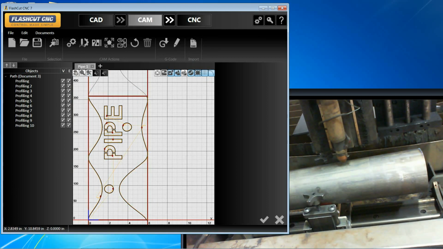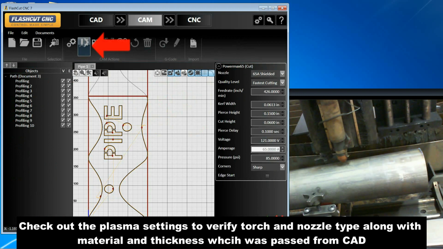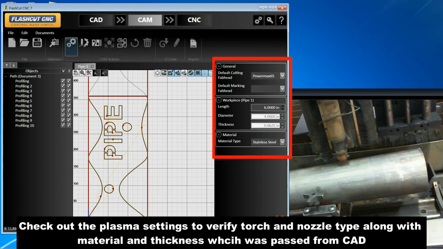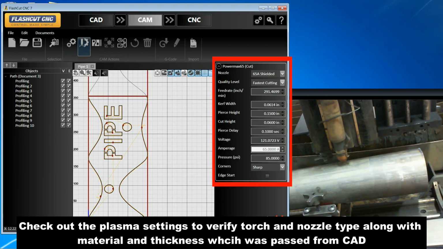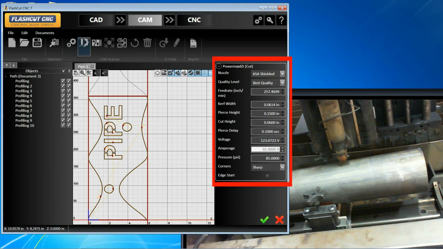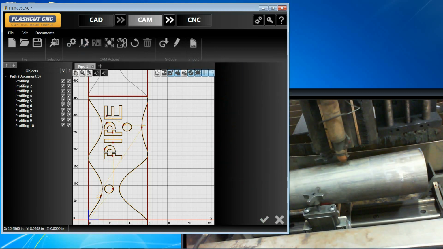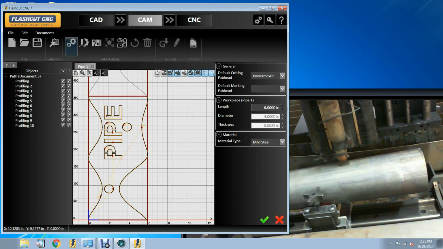And then this is the outside of the pipe right there. So everything looks good. And look at our settings for what we have. Power Max 65, 0.065. Oh, we're at stainless steel. Let's go to mild steel and check that in. And let's go to best quality and check that in. So everything checks out.